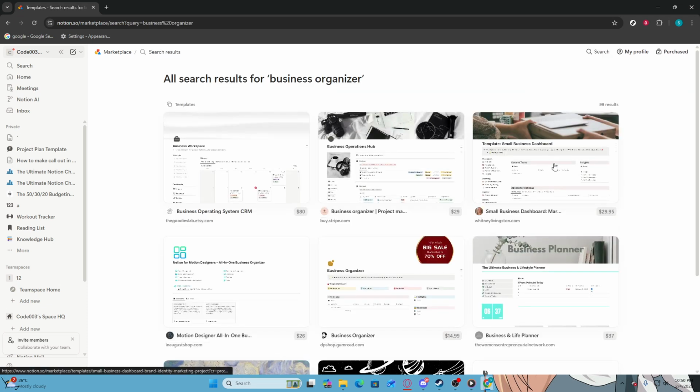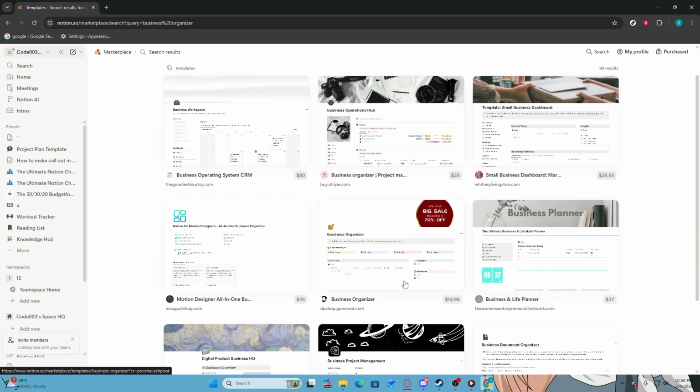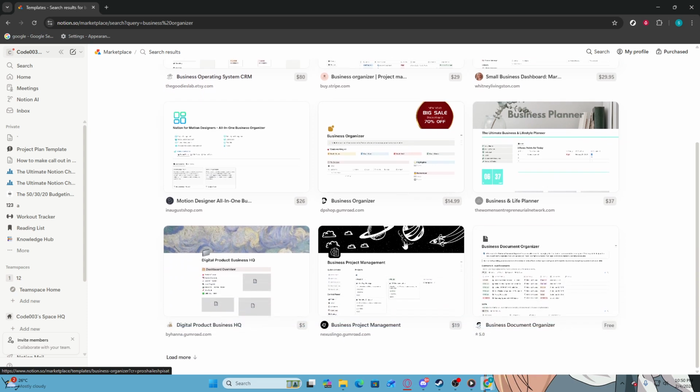After entering your search term, a list of templates will appear. Review the options and choose a template that suits your business organization style. Click on the selected template to view more details about it. Once you have chosen a template, look for the button labeled Add and click on it. This step initiates the process of adding the template to your Notion workspace, allowing you to customize it according to your requirements. After that, click on the option that says Add to Private.